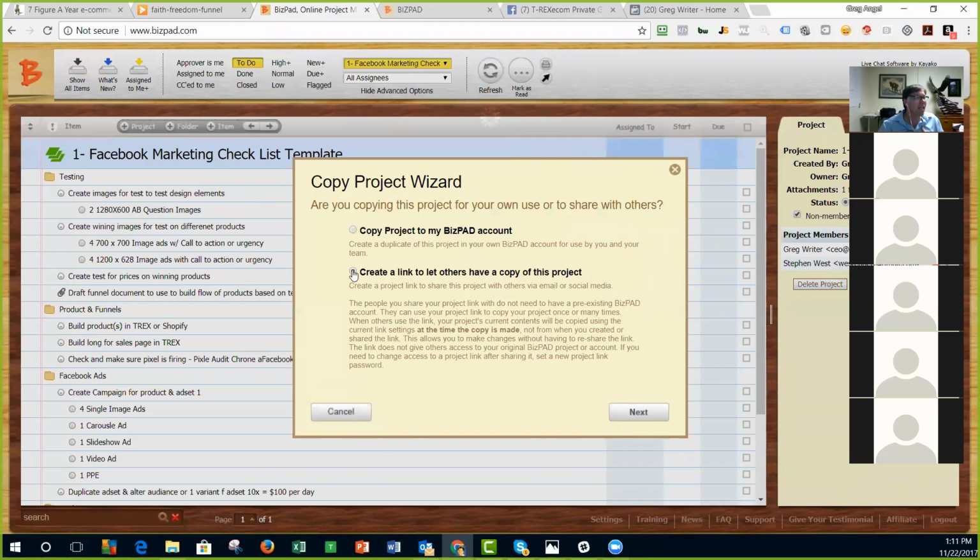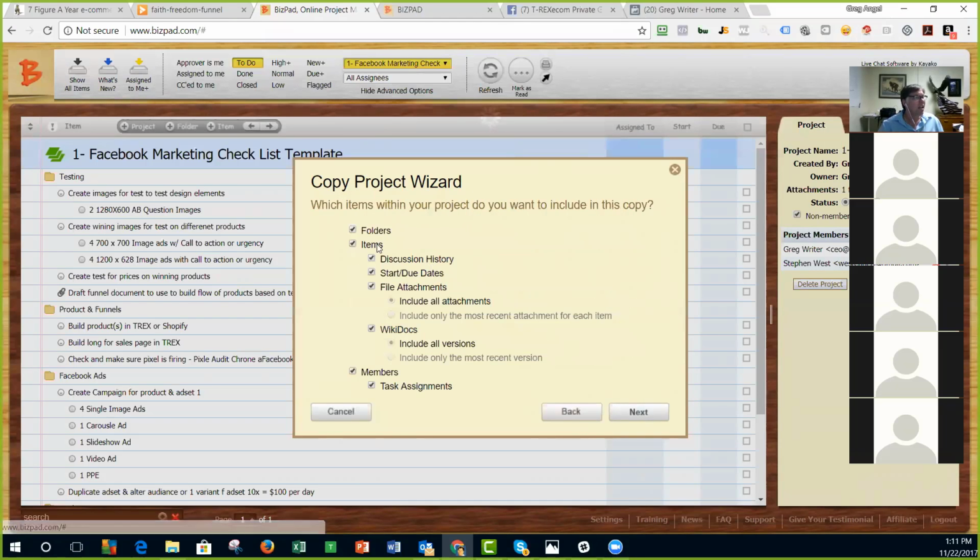Well, what I want to do is create a link for you guys to copy as a starting point. I hit next. Now it says, do you want to copy the folders, the item, discussion history? I don't necessarily need the discussion history. I don't need start and due dates, but I do want file attachments because I put that PowerPoint in there. I don't necessarily need the wiki document, and I definitely don't want to do all the members.